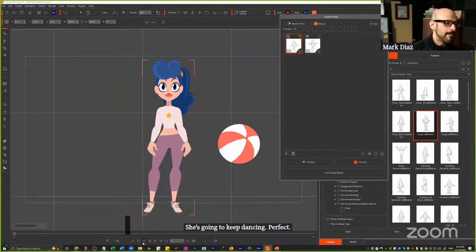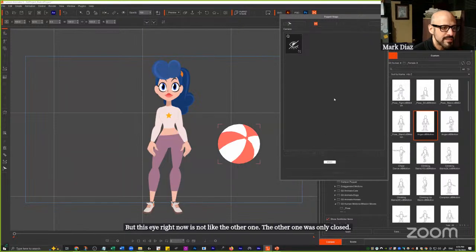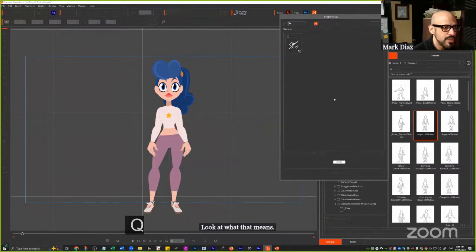Perfect. Now this is set up. Now I want to select the ball, and the ball has nothing set up. The first thing I want to do is click on the plus and then click the little eye. But this eye right now is not like the other one. The other one was only closed. Look at what that means. I press space. If I press Q, it hides.